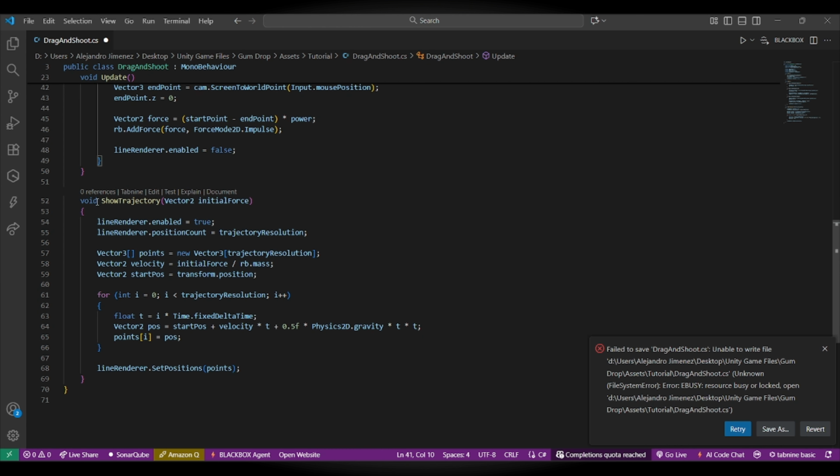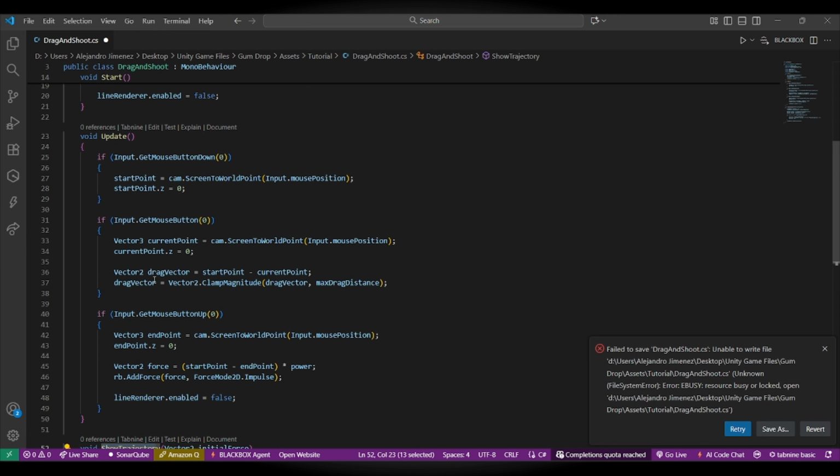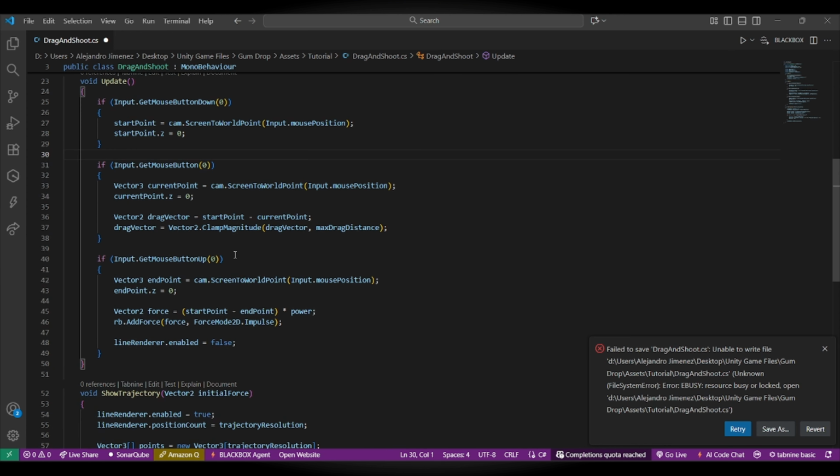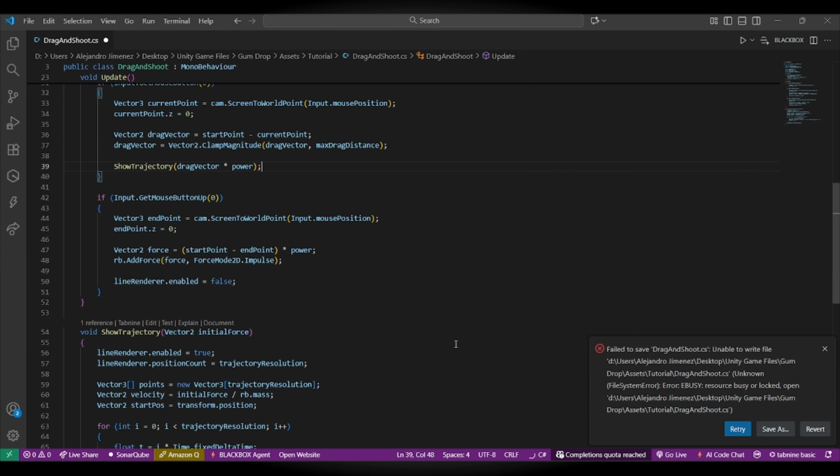So right now we're not calling this method anywhere. So we need to go ahead and call it while we're dragging, since that's when we're gonna see our trajectory. So we need to set it here. We'll call show trajectory and send the initial force, which is the drag vector times the power. And that's it. We have our script ready.